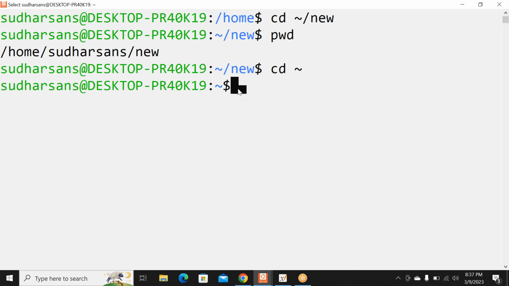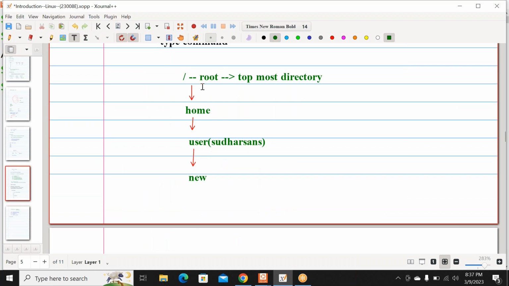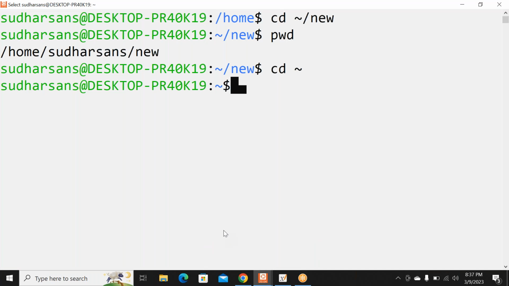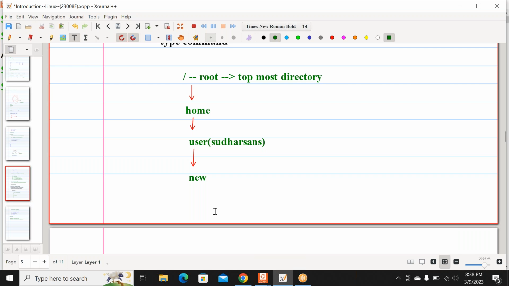So see here, from here I want to reach new. Home is not user. See the flow chart. Is home and user same? No, right? Then how are you telling it is same? It is different. Is it clear? So see here, now I am in the home directory, the user's home directory. From here I want to reach new. From the flowchart, you tell me how to go to new. What are the ways I can reach new from here?